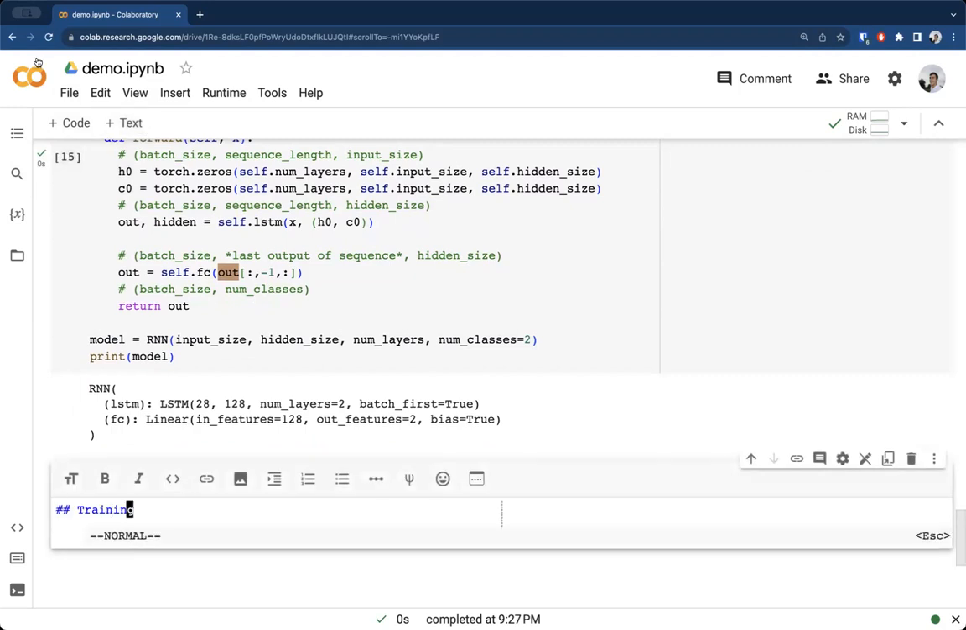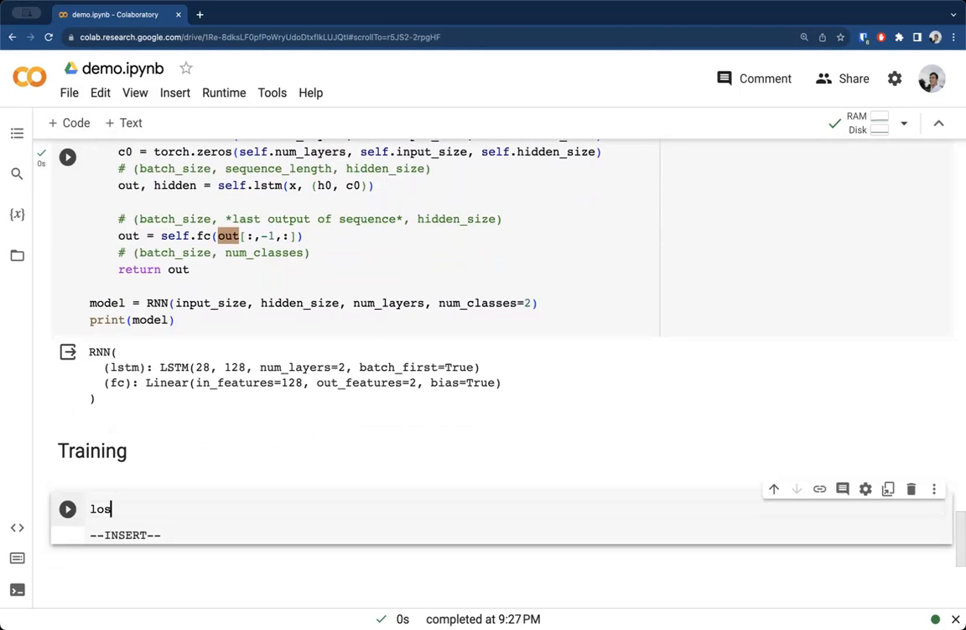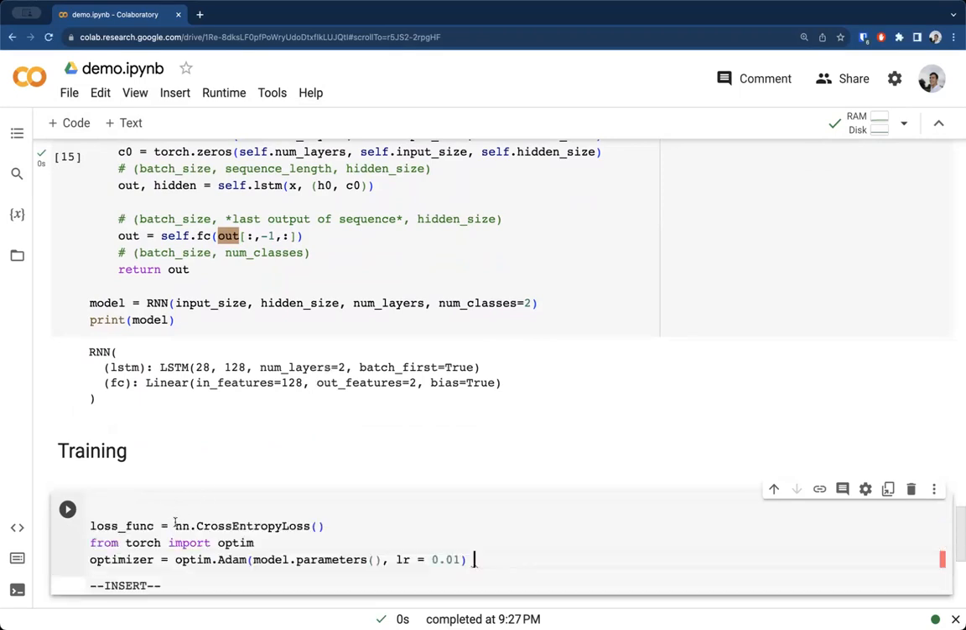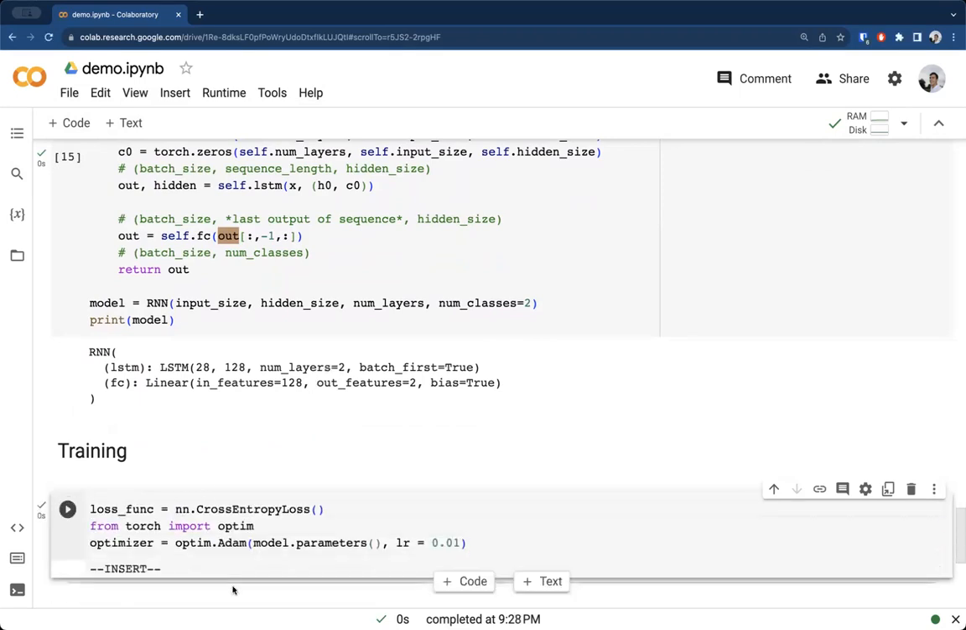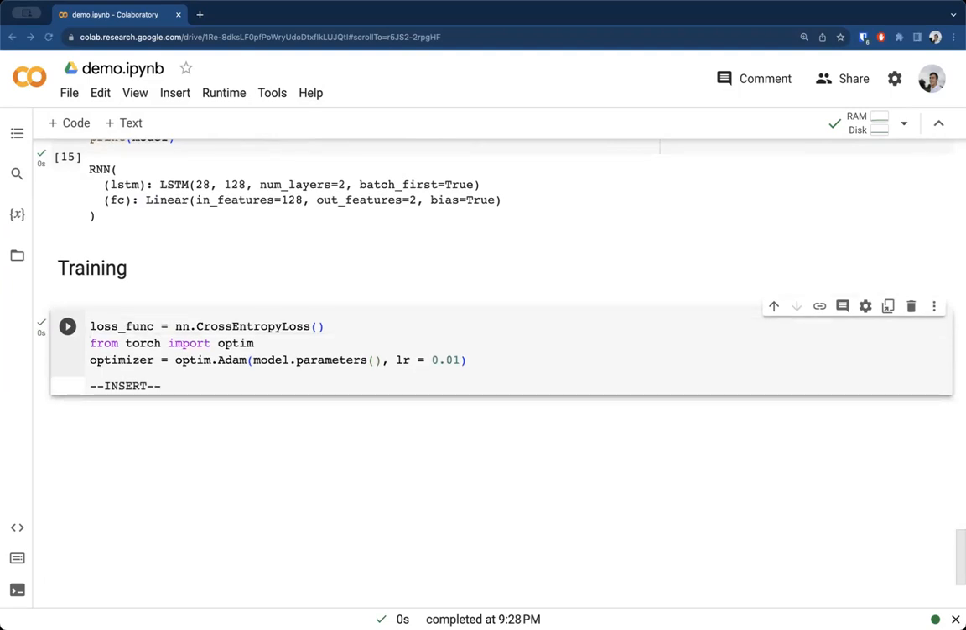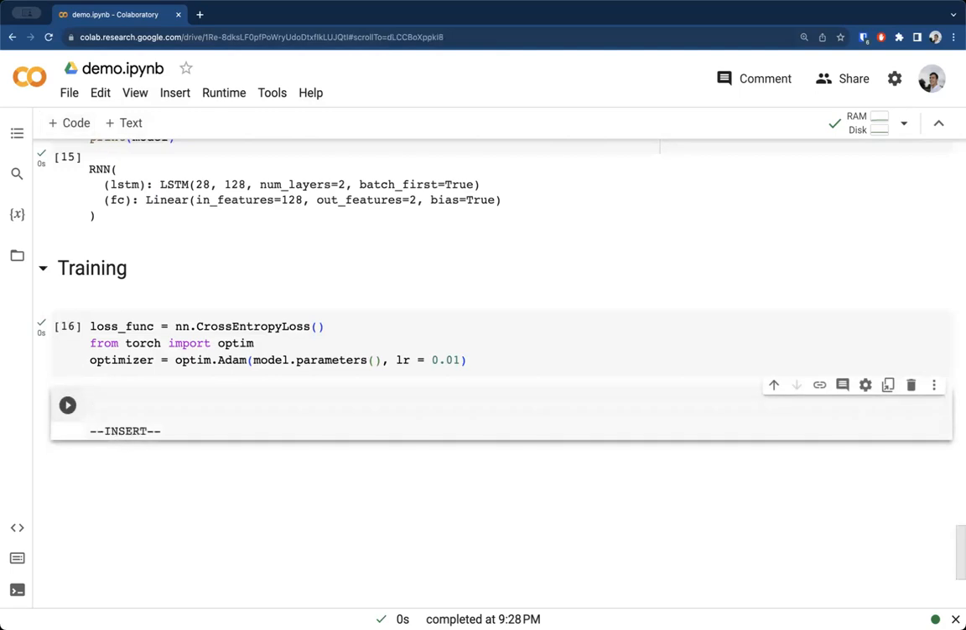Okay, so now let's do some training on this. As always, we'll define our loss function. Here, I'll just copy this code because I think it's really standard, and our optimizer. Because we're working with classes, we'll use cross-entropy loss. Maybe I'll walk through this.